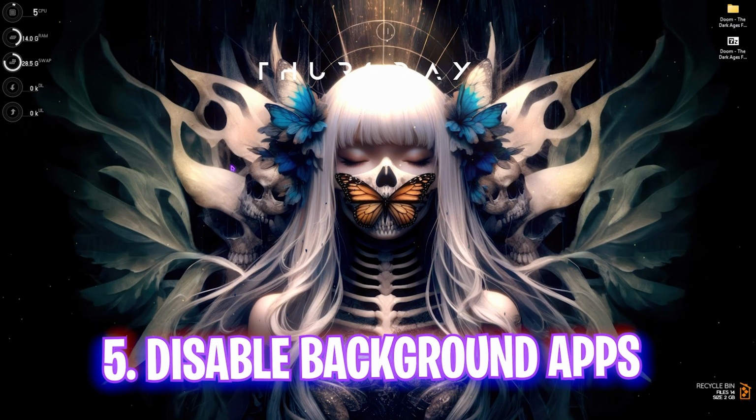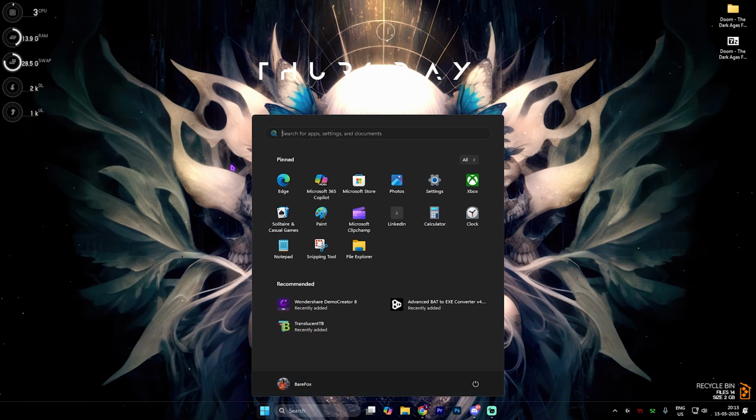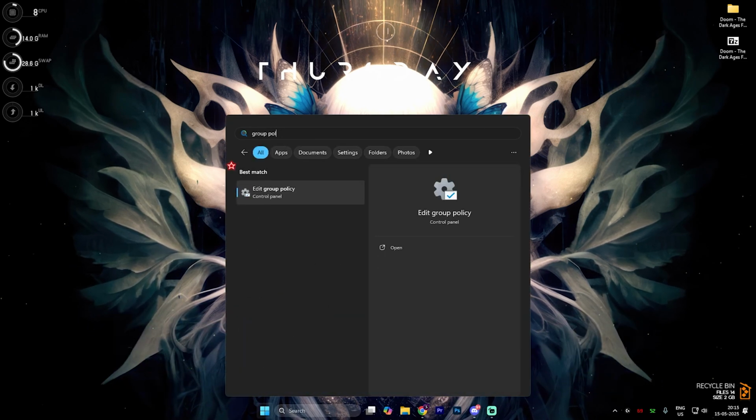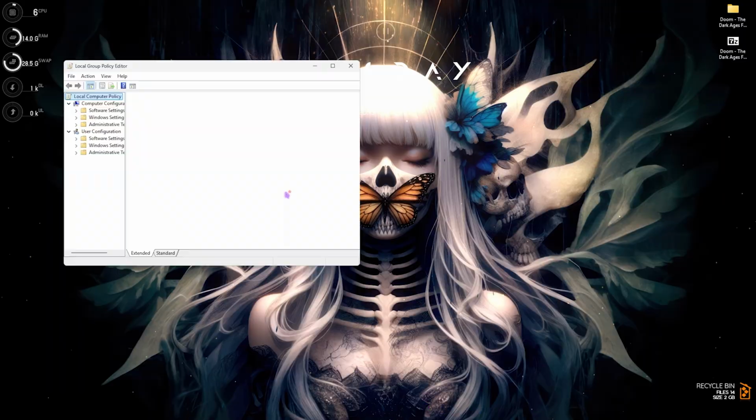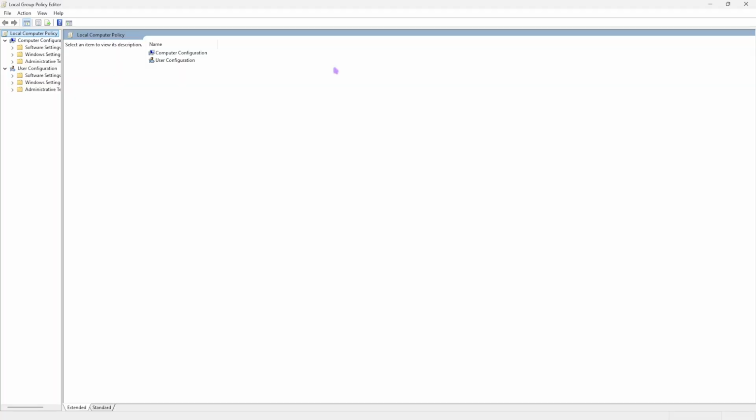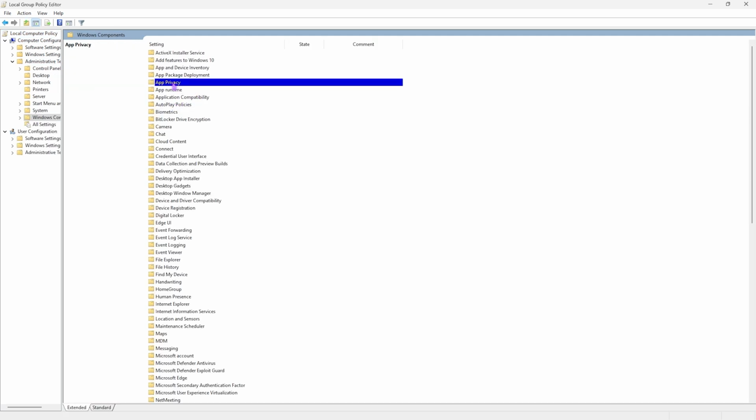Next step is disabling background applications on your PC, and for that, simply search for Group Policy Editor on your PC and then open Edit Group Policy. If this option is not visible to you guys, make sure that you have Windows 11 Pro Edition installed on your PC. Once you're over here, head over to Computer Configuration, then Administrative Templates, Windows Components, and App Privacy.